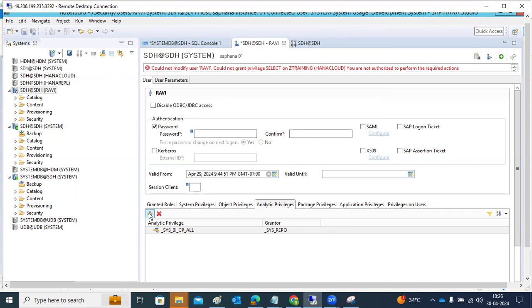Then privileges on users, which means debugger access to the user for troubleshooting purposes. These are the privileges which we can assign to the users. Mainly system privileges and object privileges are very important here, and the remaining ones are not that important.